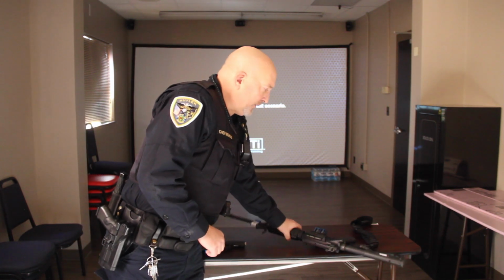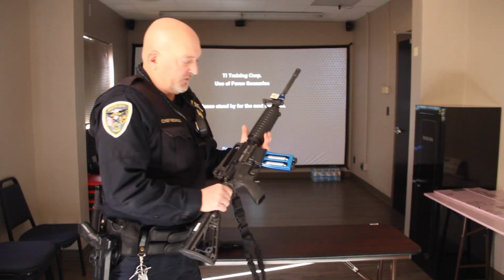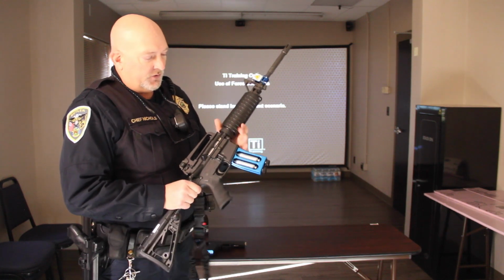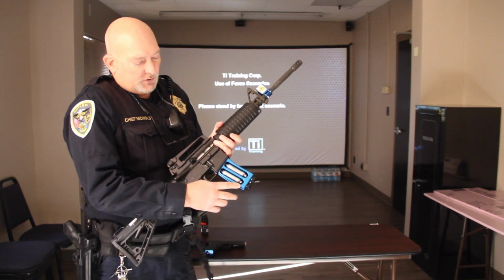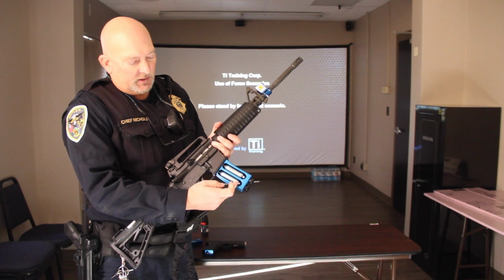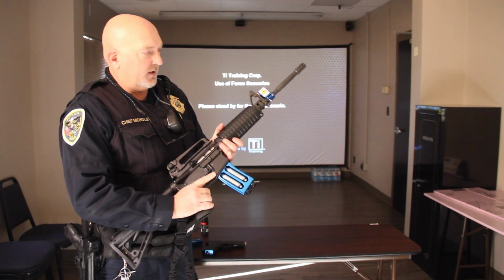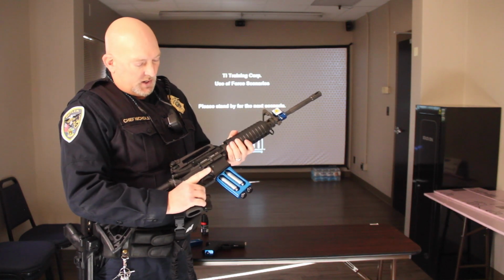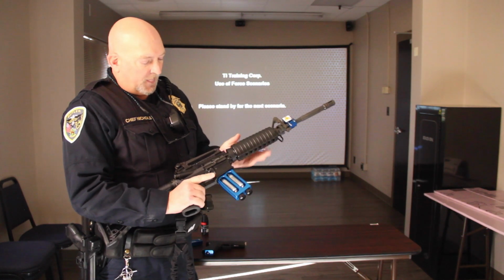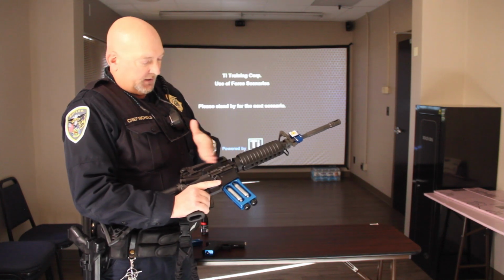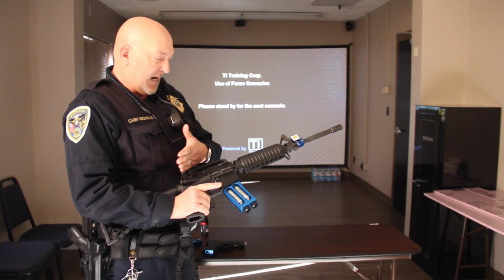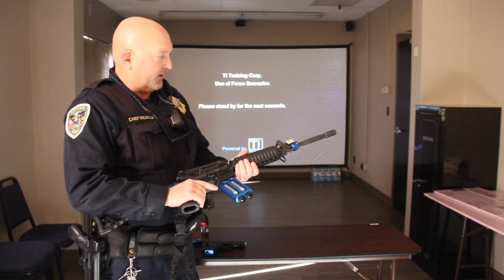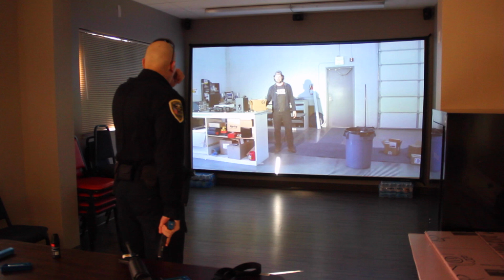We also have this weapon here, which is also a live weapon. This is an AR-15 platform weapon, and you'll notice here where the bullets would go inside a regular magazine, there's 2 CO2 cartridges, and it also has the laser up here on the barrel. Each time that the officer pulls the trigger, the bolt mechanism will actually come back and go forward, which kind of gives the feeling of the gun actually being fired.